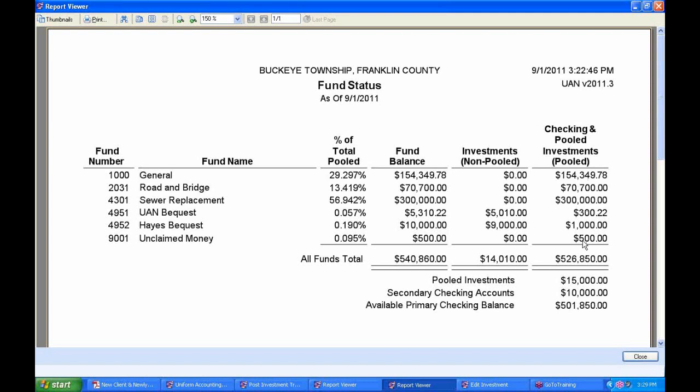If I were to transfer this, it's not going to affect any of these amounts in my funds. These would all remain the same. And this checking and pooled investments total would all remain the same. The only thing that would change on this report is that my pooled investments would increase. So let's say if I transfer $5,000 from the money market to, well, I could show you real quick.